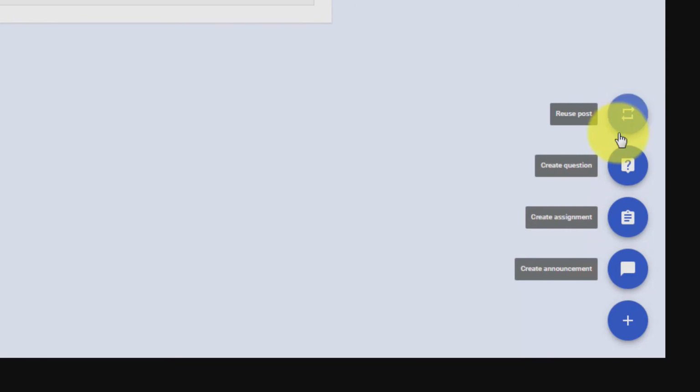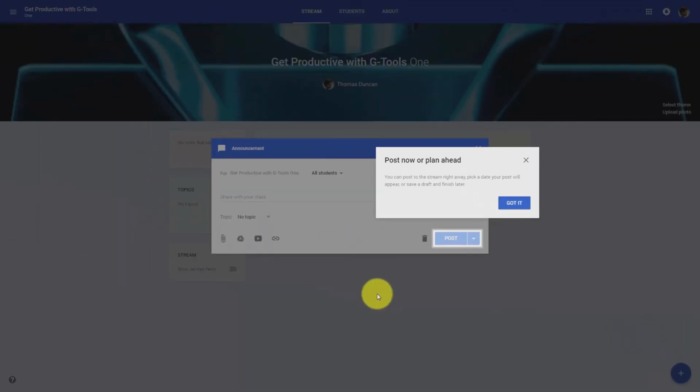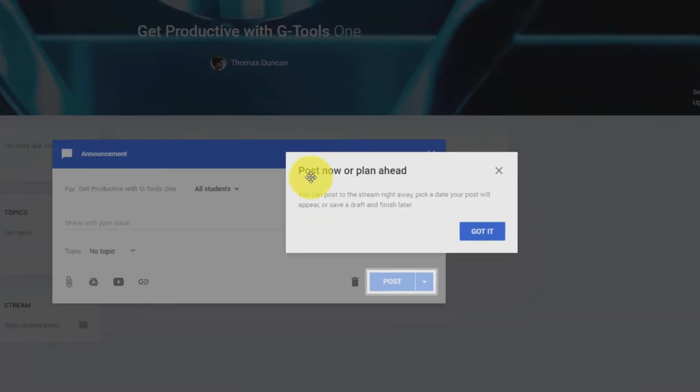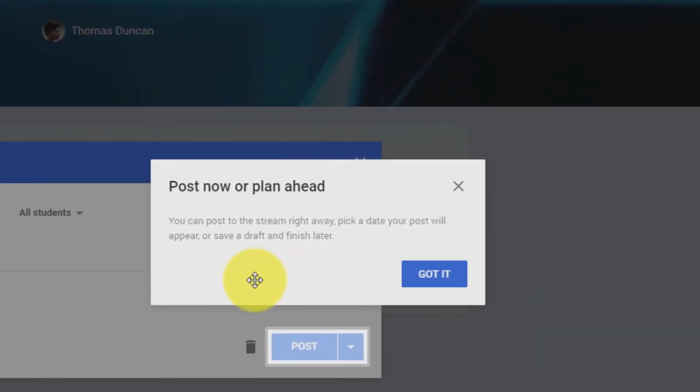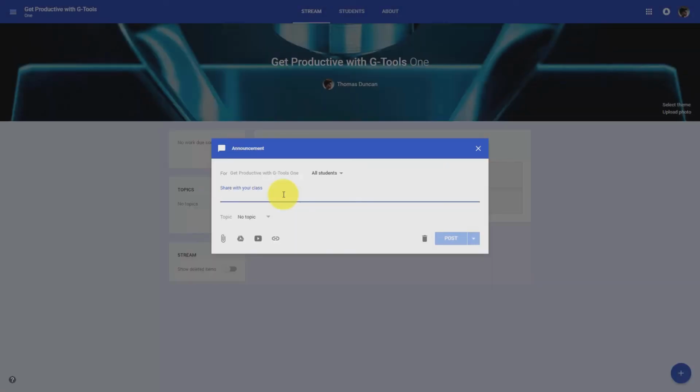Now what we're going to do is create an announcement. Because this is going to help us to be more productive, we can either post this item now or we can post it in the future. So you can actually post items ahead of time. You can do all of your posting on one day, and then you can set those posts to go at a certain date. For example, we're going to write an announcement.